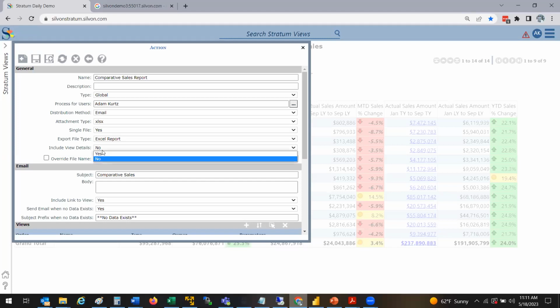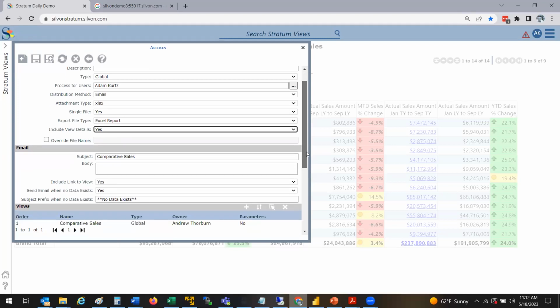Do I want to include view details? Normally I would turn that on. Reason being is that you'll get more information about the actual view. Any filtering, sorting, would be supplied to you so that you have more information about what the actual data represents. So I always recommend turning that on. So that completes the general area of the action.